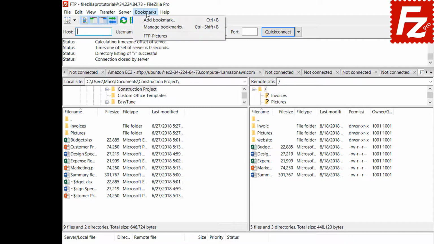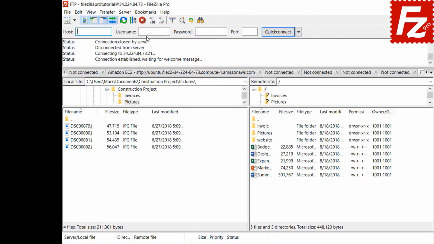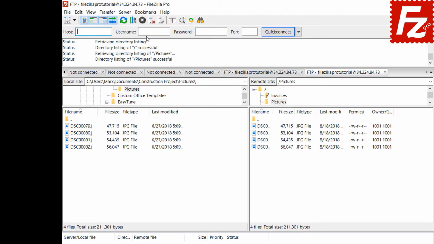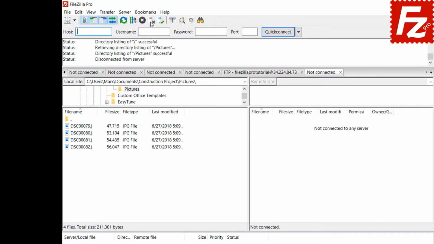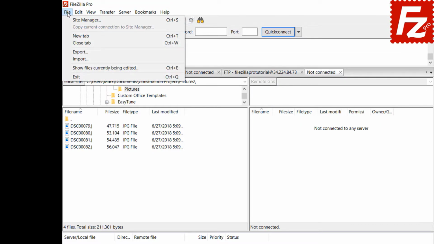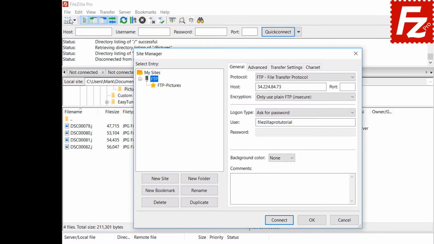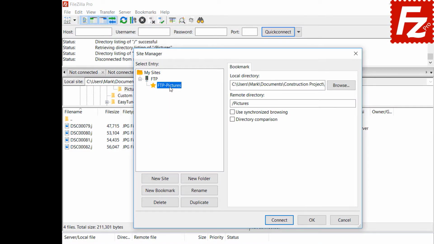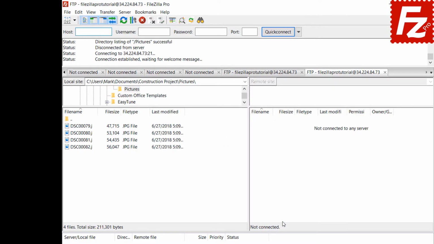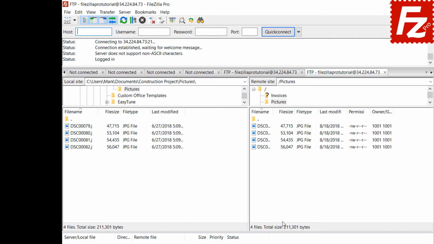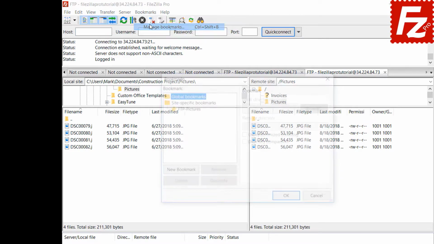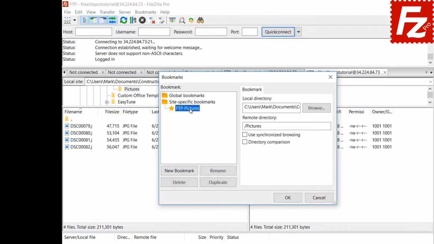Now you can choose the bookmark, and FileZilla will automatically change both the local and remote directories. The site-specific bookmarks are also available from the Site Manager. You can also connect from the bookmark, and FileZilla will connect to the site and change to the directories. From the Bookmarks Manager, you can modify existing bookmarks, create new ones, rename them, delete them, or create copies of existing bookmarks.